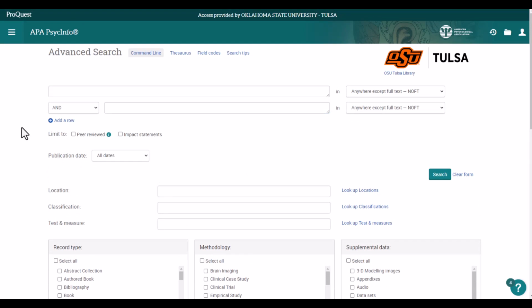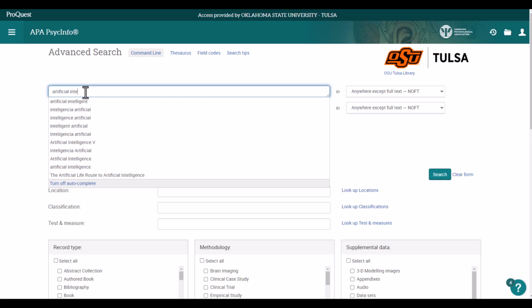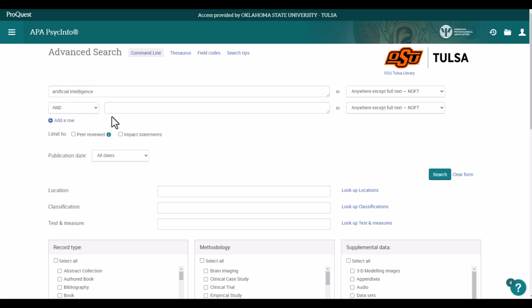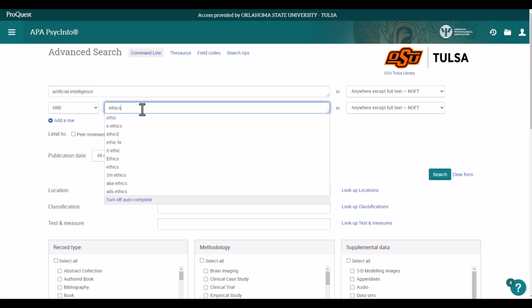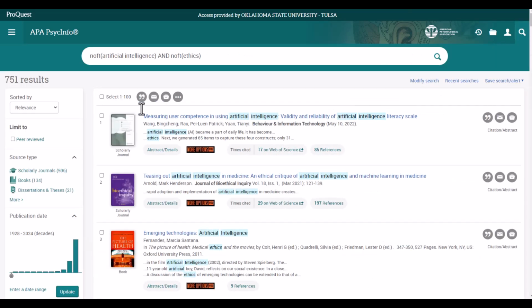And again, we have some that are specific to different subject areas. We have some that are just for business, and some that are just for psychology, and some that are just for engineering. So it really just depends on your subject area. I'm going to do a similar search, artificial intelligence and ethics, and I'm just going to see what we get here. It's probably going to look a little different than our other search results list.